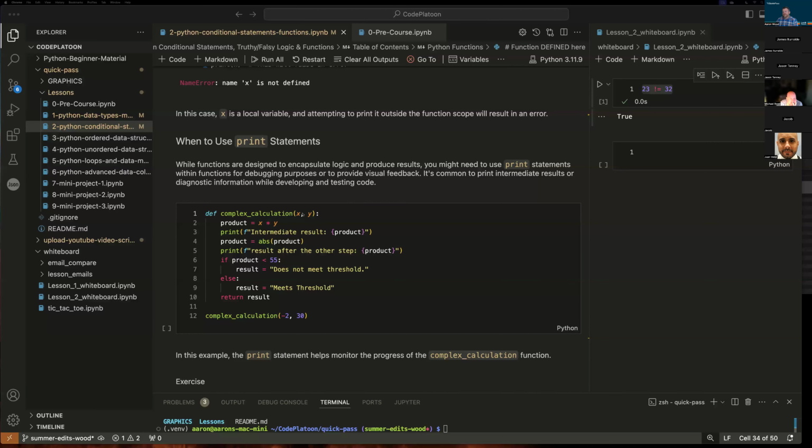Inside of the complex calculation, I'm saying, hey, my product equals X times Y. And then I'm doing some other things to product. I'm not done. I'm redefining it as I do other things to it. But in this case, it initially equals X times Y. And then I want to print, see what happens after I do that.